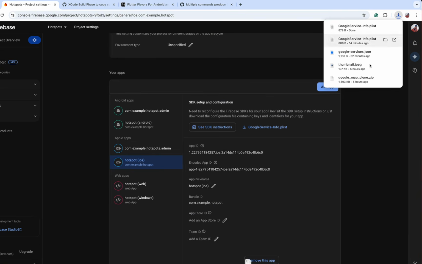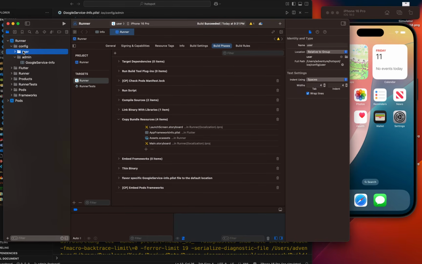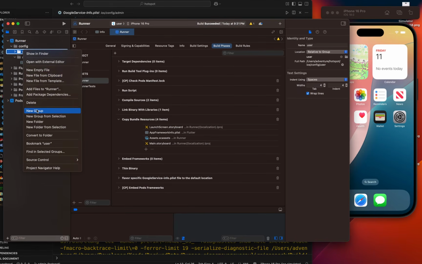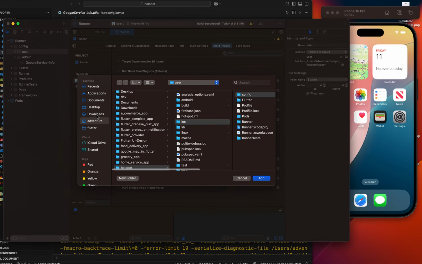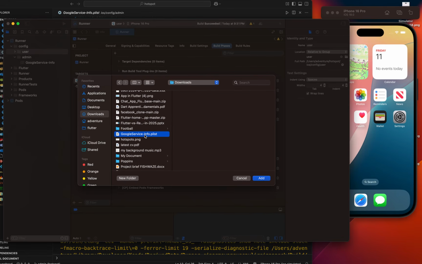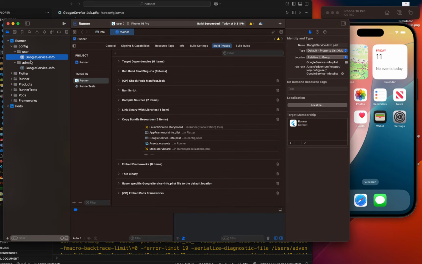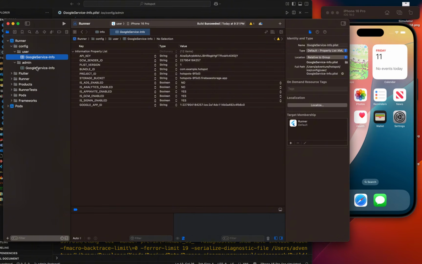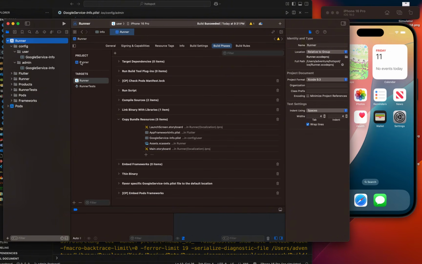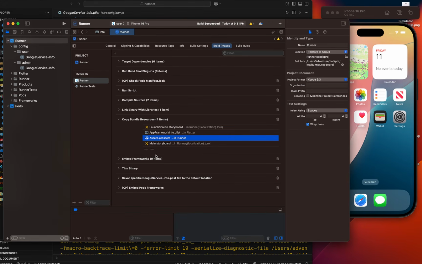Let's download it. Don't forget to delete your previous google-service-Info.plist file. Okay, in the Downloads section is the google-service-Info.plist, I'll just add it to the Runner directory, and you can see now it will be here with a different bundle identifier. And the next thing I have also mentioned, this file is also reflected here. Just remove it from here. In Copy Bundle Resources, there should be no file related to google-service-Info.plist. Otherwise we will face the error.